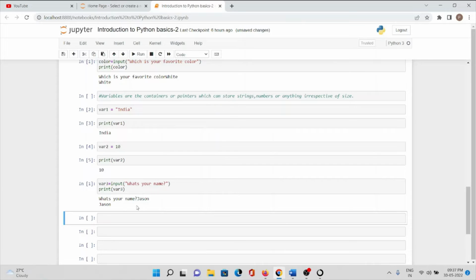So hope you understood what exactly variables are. Variables are the pointers or the containers which can store strings, numbers or anything irrespective of the size. Now let's try some other example by adding a string for that particular variable, and see how we get the output for it.